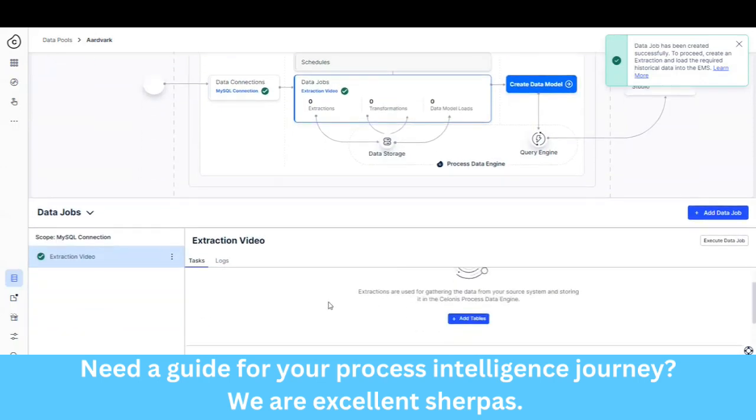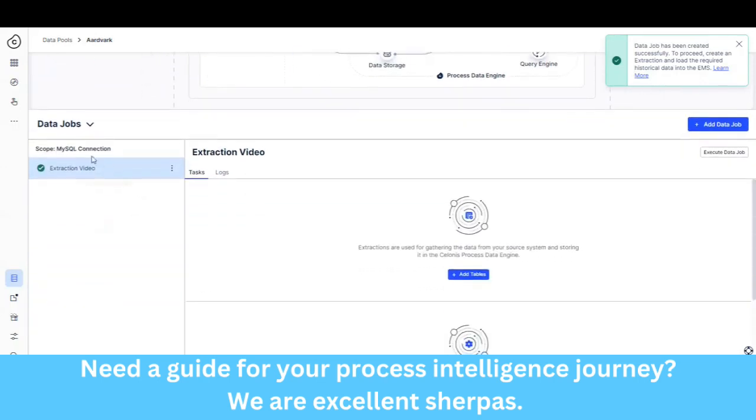Scroll down a little bit. So you see the data job is created here, and it gives you the scope, which is the MySQL connection data scope, and this job, the extraction video. So we're going to go in.